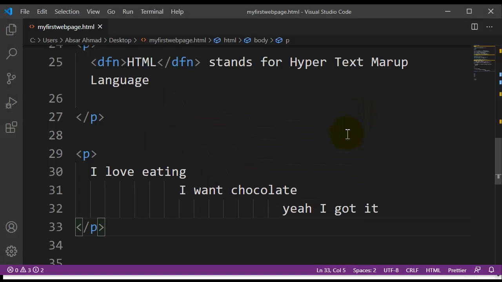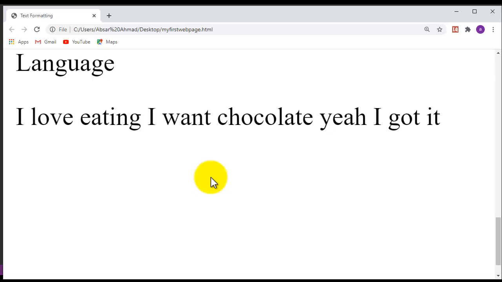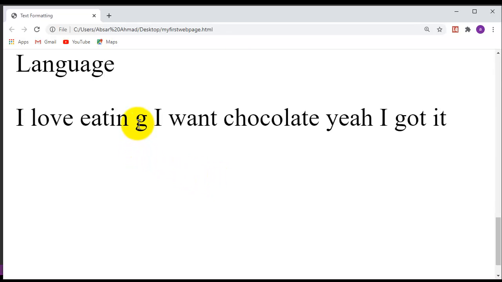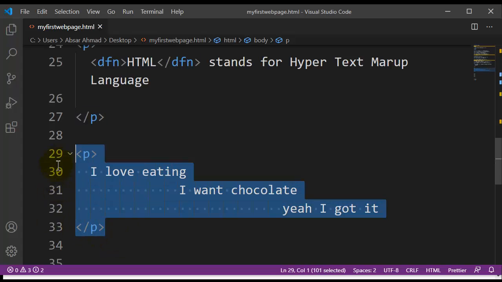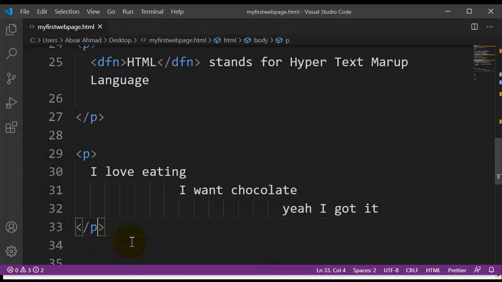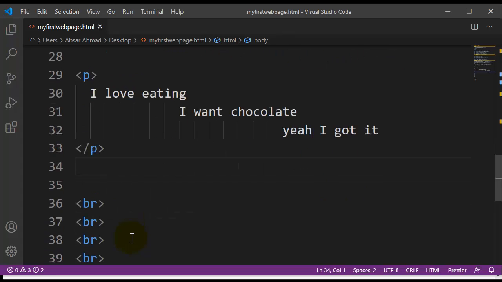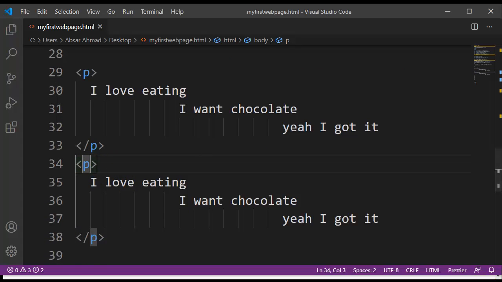Why does this happen? Because HTML ignores extra spaces. If I make spaces between this and press F5, you can see it counts extra spaces as one space, and one space as it is. So if you want your text to look good, we can make this happen using an HTML tag, which is important in some cases.